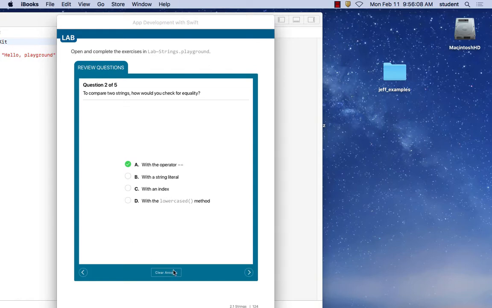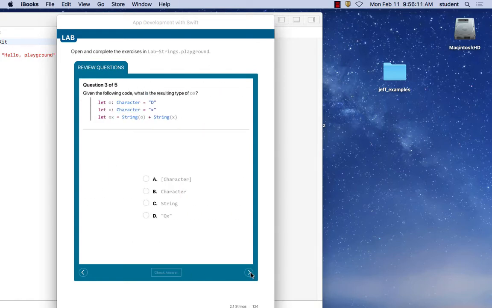Moving along pretty good today here. Given the following code, what is the result type of OX? Of course, O is a character of uppercase O, and X is a character of X. Let OX equal string O, string X. So which one would you say? Character, string, or OX? C. C is a string. There you go.